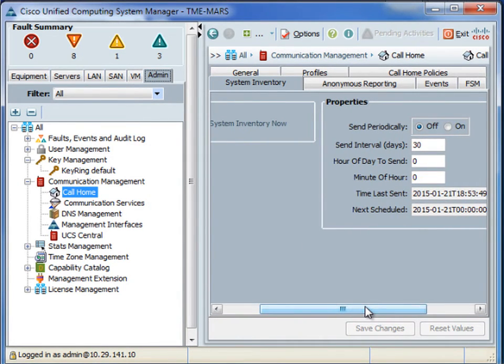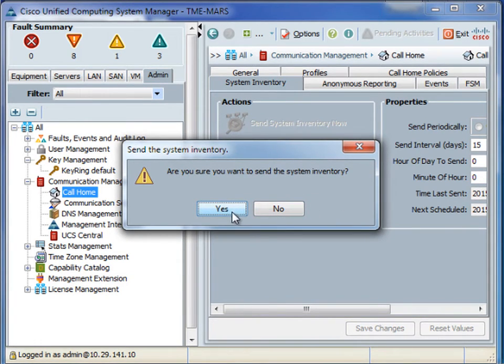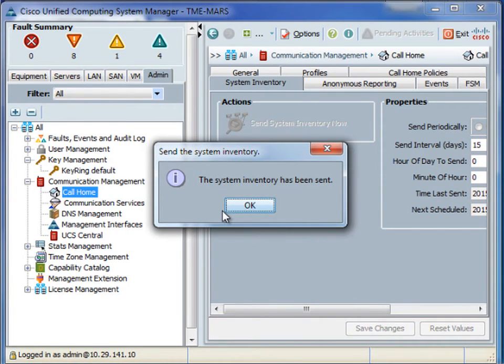By default, UCSM will gather system inventory every 30 days in case there are no changes in the environment. But in case there are any changes, UCSM will trigger an automatic system inventory to be sent to the Smart Call Home backend. Here I'll choose to send every 15 days. Click Save Changes. You could also send system inventory right away by clicking the send system inventory action. Then UCSM will trigger system inventory and send it back to the Smart Call Home systems backend.